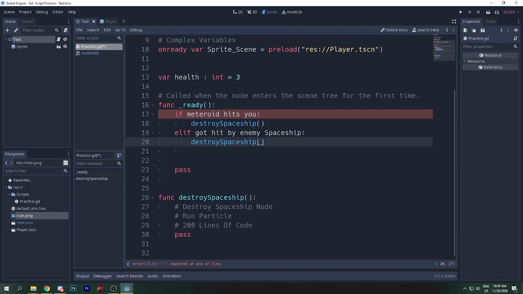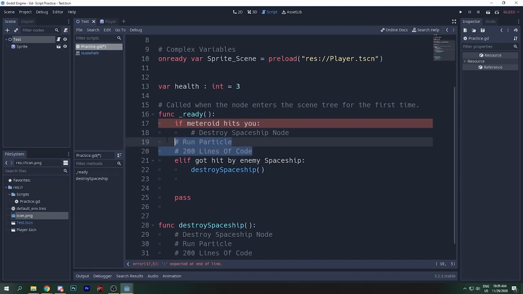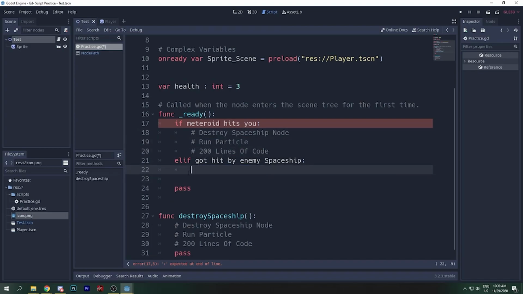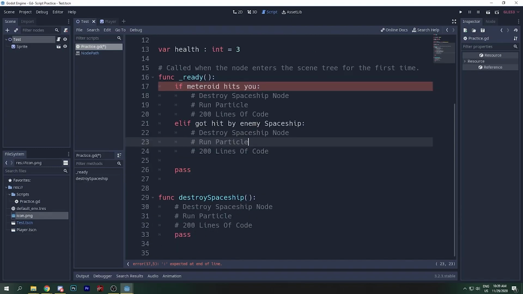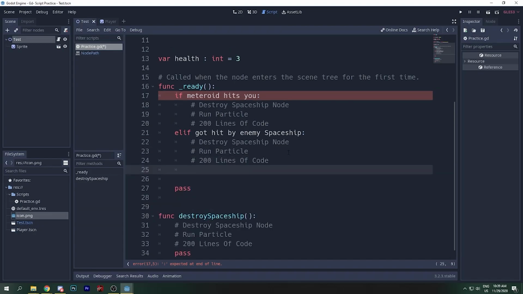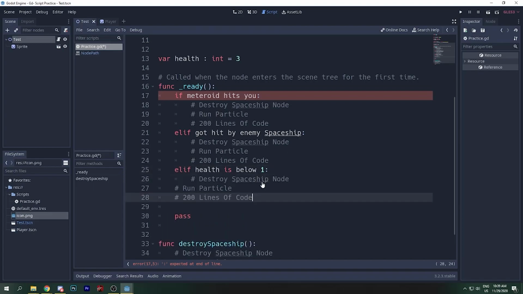So if you didn't have this function, then what you would have to do is copy this, like 200 lines. Remember, 200 lines. You have to paste it here. So there will be 200 plus 200, that's 400 lines. But another one, for example, is health is below 1. So it's 200 plus 200 plus 200, which is 600 lines of code.